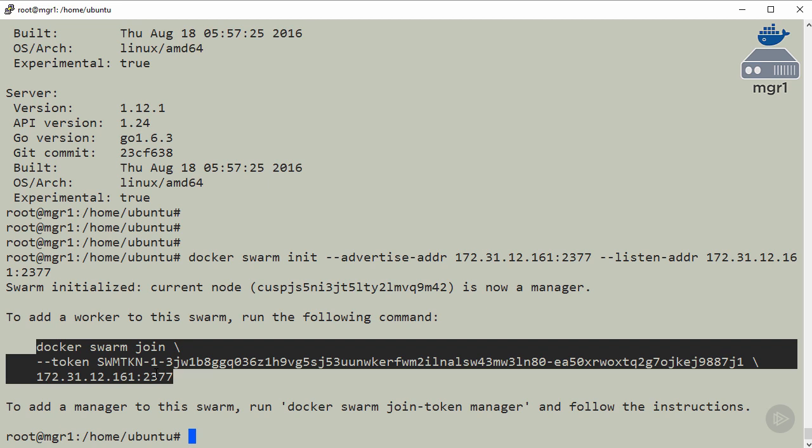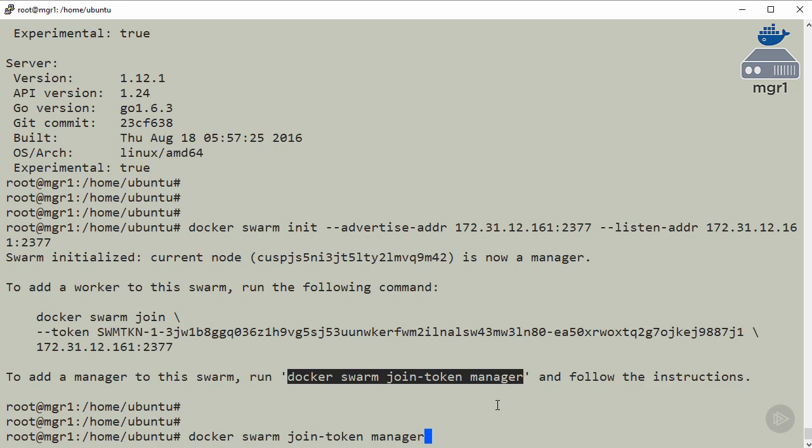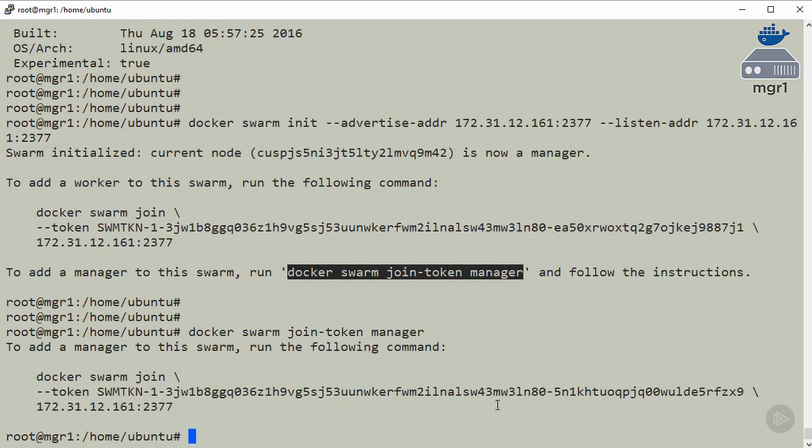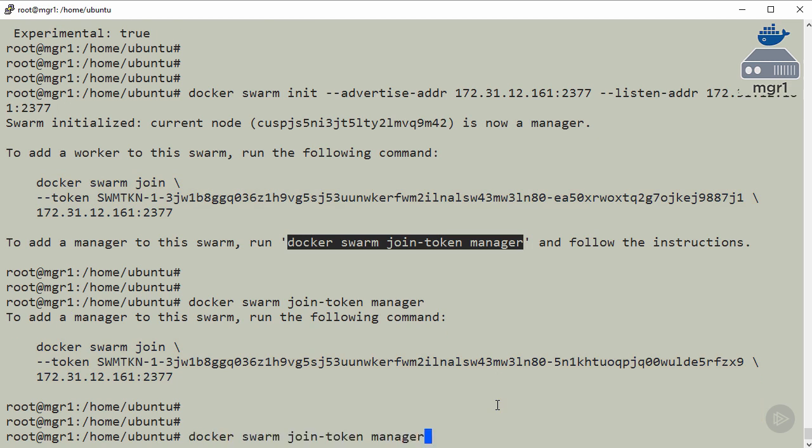But before that, the instruction here to add a manager, I think it's a bit weird, right? So let's grab it and we'll run it. And look at that. We get another command that looks pretty much the same as the one above. Only it's not. Well, the token's not the same. But let's do this first. Same command again, but switch out manager for worker.